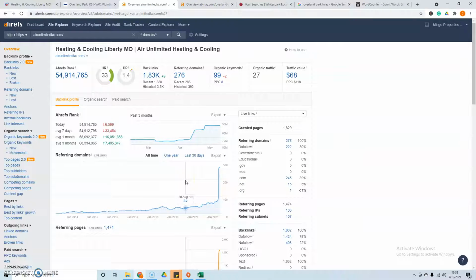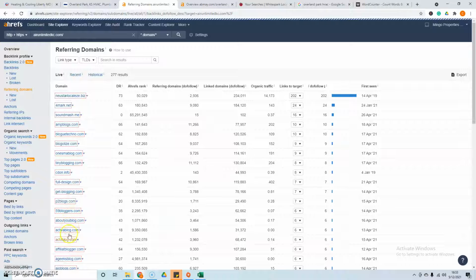And then the other thing about this Ahrefs site is it's about $120 a month, but it really gives a good breakdown of what your site's doing. And you can do the same thing like you did with the citations, where you click on the domains and you can see where they're listed and go after those same ones, because if it works for them, it'll work for you.